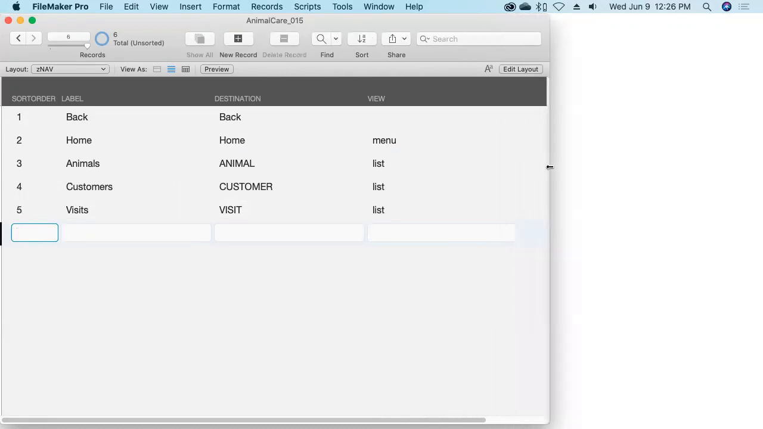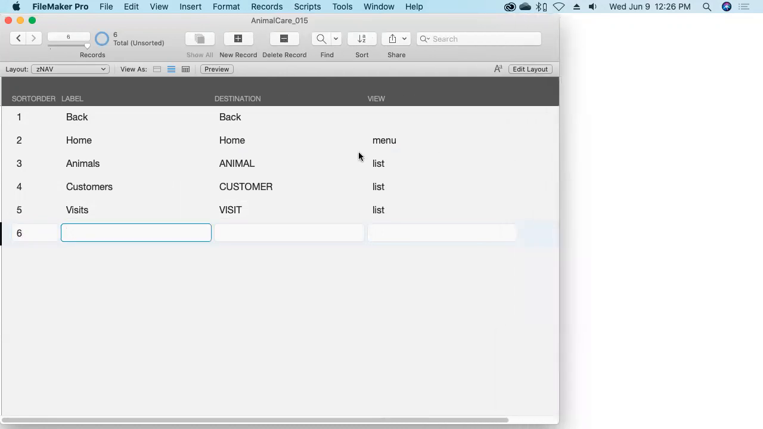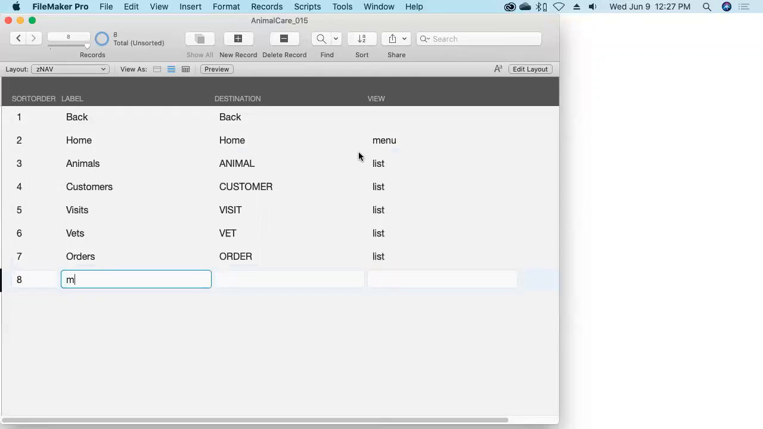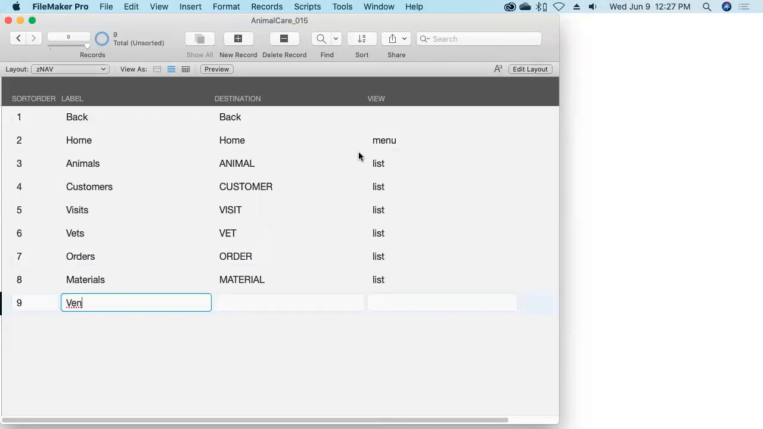And just widen this out a little bit so we're not bouncing back and forth. We have veterinarians, and that table is called the vet table. There are orders for new materials, that we store that data in the order table. Materials. Of course, that's the material table. Vendors. And that we called our vendor table.